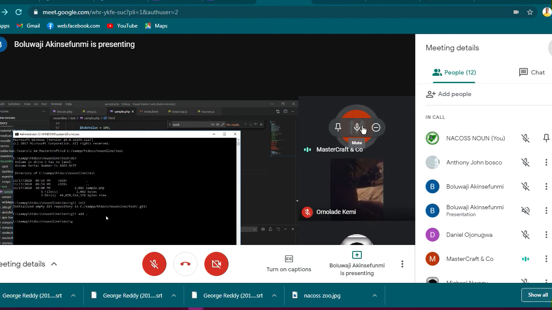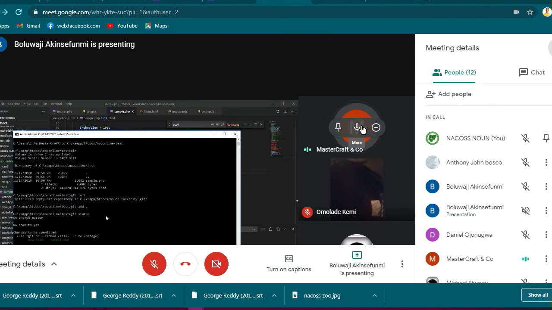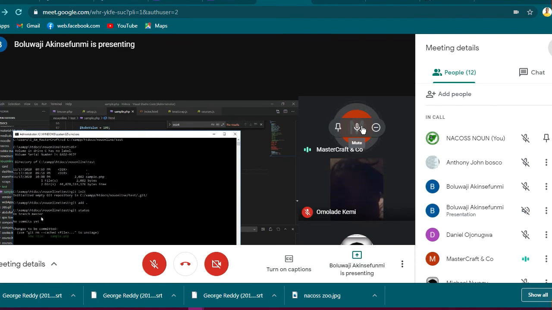After that, I can do git status to check the status of my working branch. It says I am on branch master, no commits yet. Changes to be committed, on the new file sample.php.